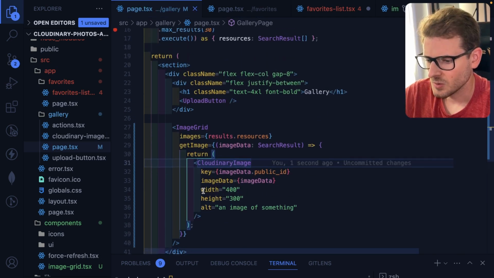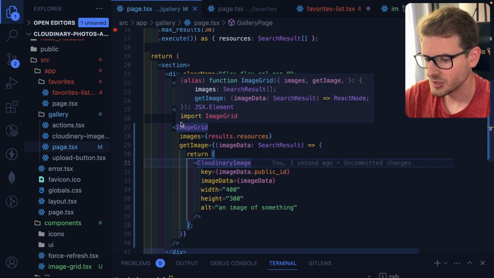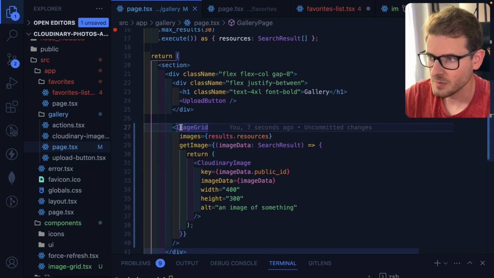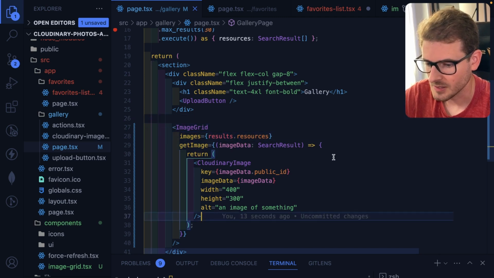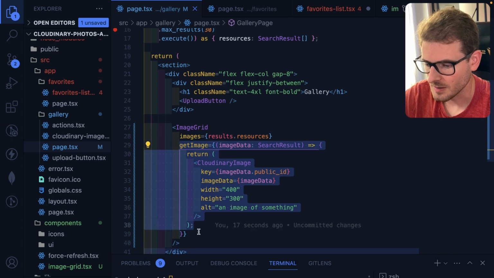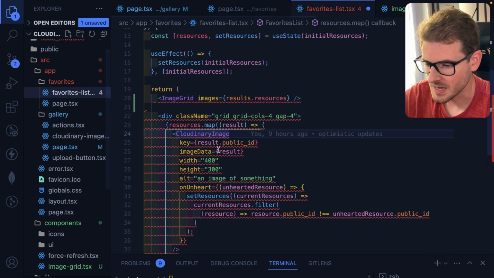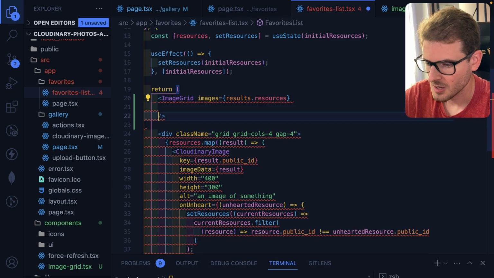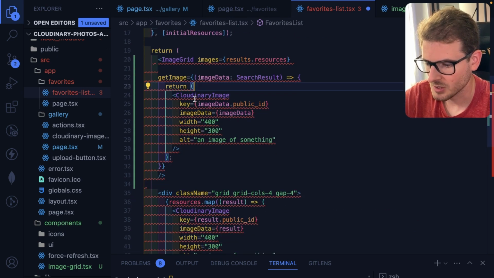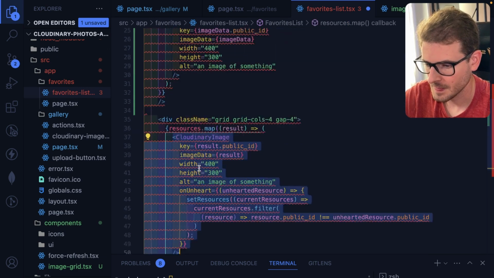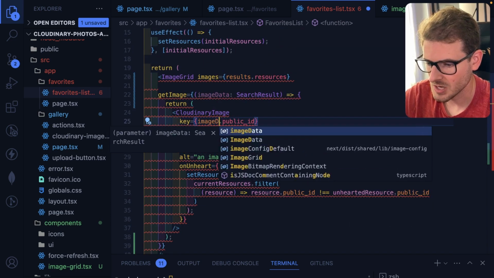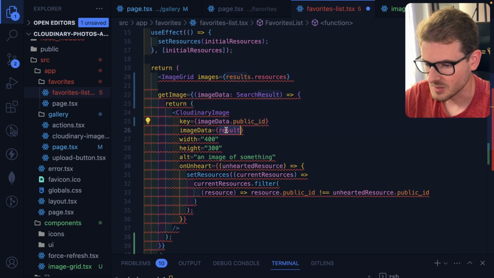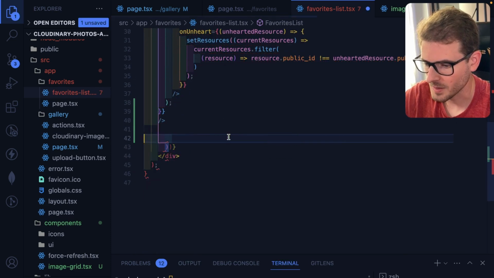Does that make sense? So we wanted to allow this image grid to be used on various different pages, but different pages have different functionality when you click the heart or when you do different things. Okay, so let us try to do the same logic on the favorites page. So we have the image grid here. I'm going to try to return this instead. Go ahead and paste that in. Make sure that we have image data here and pass in image data. And then I'm going to delete some of this stuff.